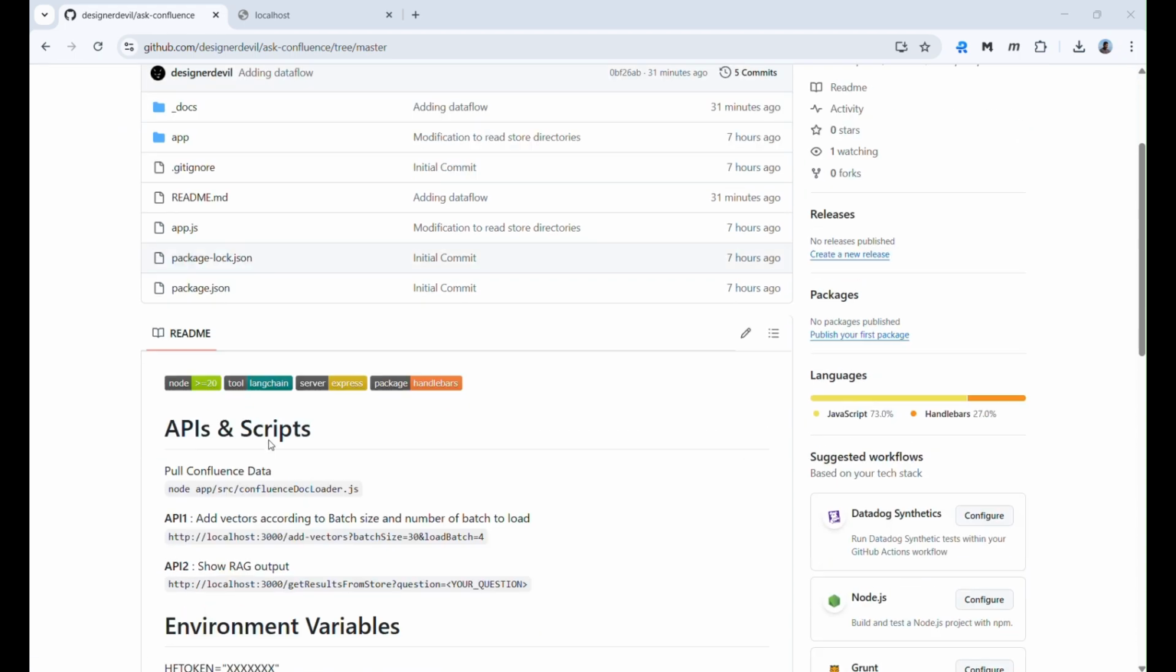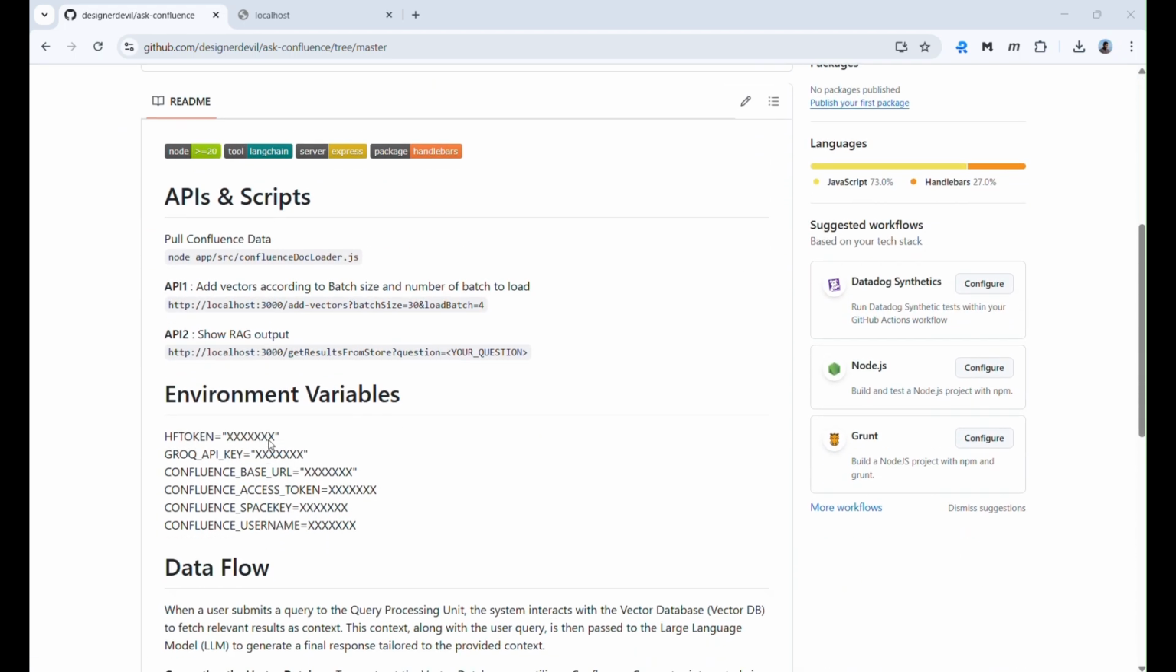There is one script to pull data from Confluence and two APIs, one to add data to a vector database and another to fetch query results from it. This script pulls data from the Confluence connector. This API saves the extracted data to a vector database in batches. The batch size and load batch parameters in the query enable efficient batch loading into the vector database. This API retrieves results from documents based on the question parameter provided in the query string.